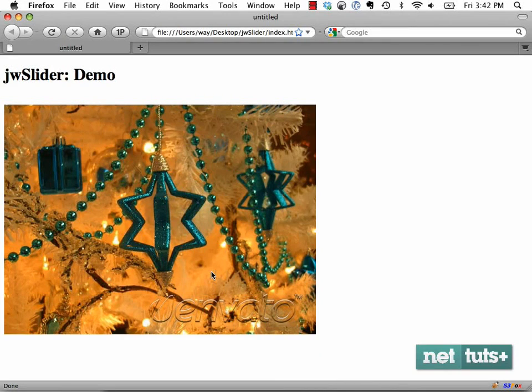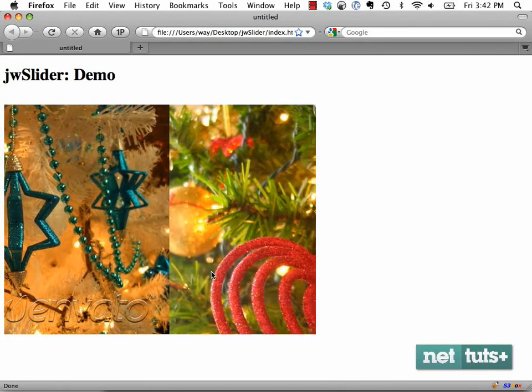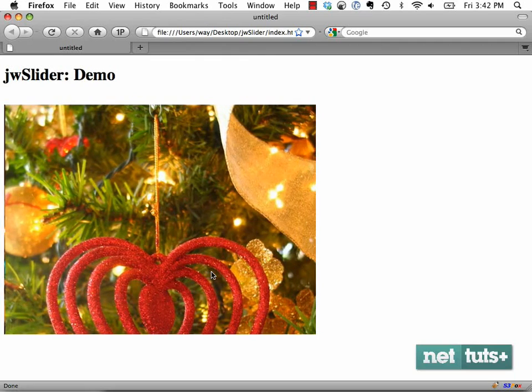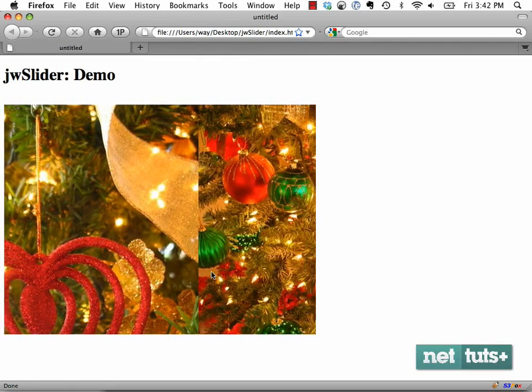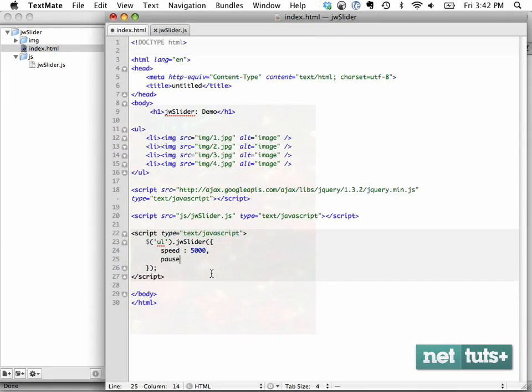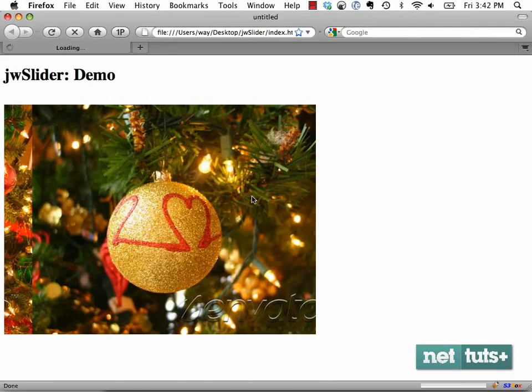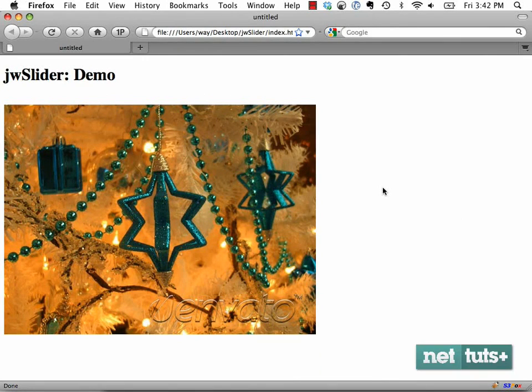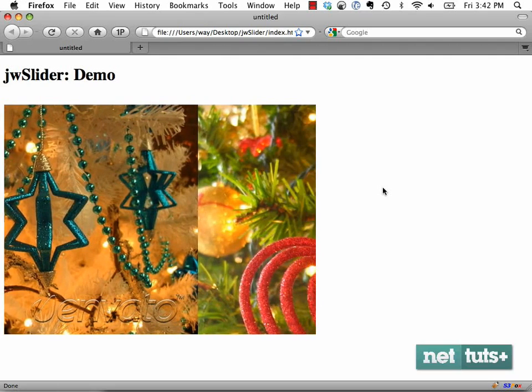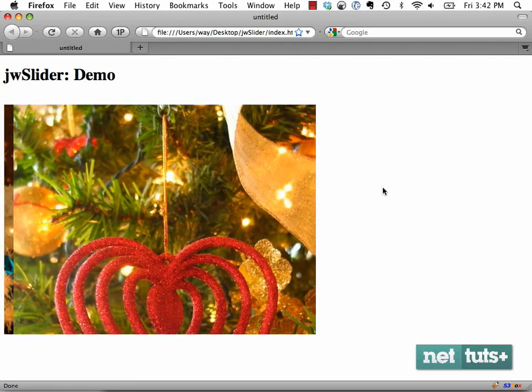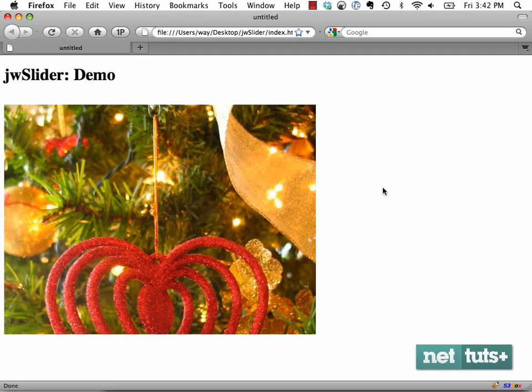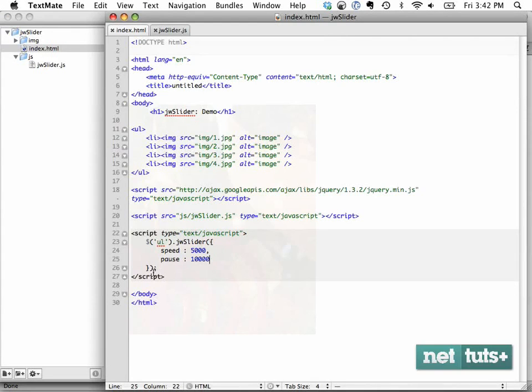Remember, the speed references how quick the transition occurs. So look, very slowly. And let's add a pause of another, something like that. Really long pause. There you go. And you can see a very long and extended pause. And there you have it. So you would probably not want to do something that low.